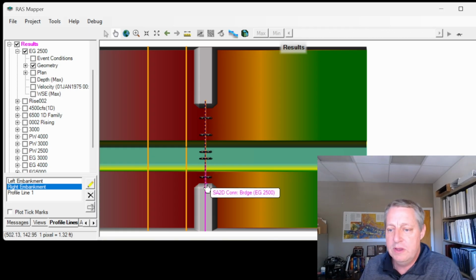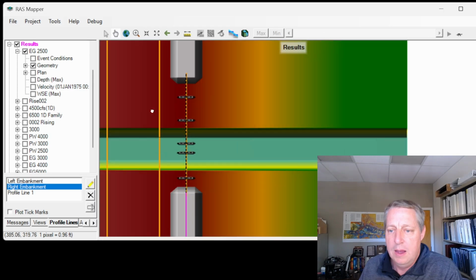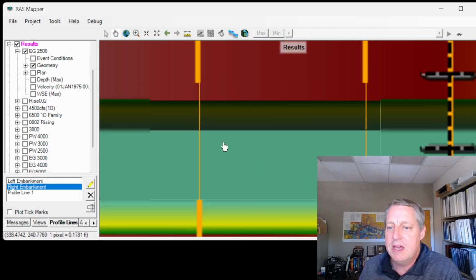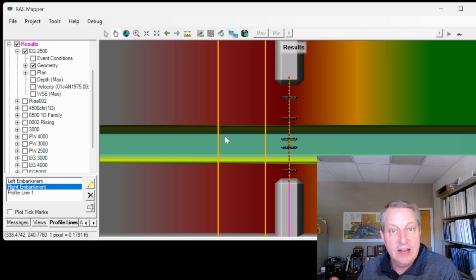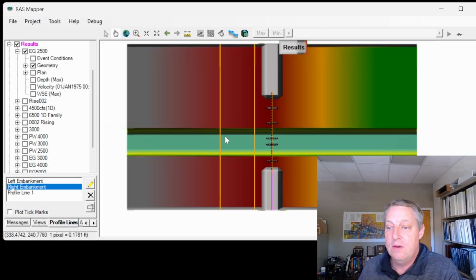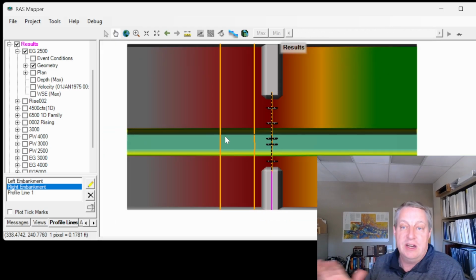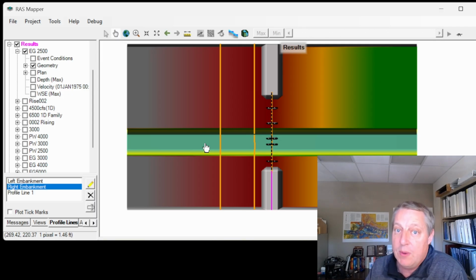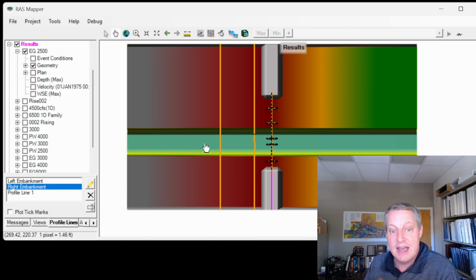And these orange lines, it looks like there's three of them, but if you zoom in, there's actually nine of them because each of these has a channel and two overbanks. And we go into detail in the documentation and other videos on how to lay these out. These are reference lines. And what these will do is pull the data you need for a bridge scour analysis using the Federal Highway Administration's Hydraulic Design Toolbox.